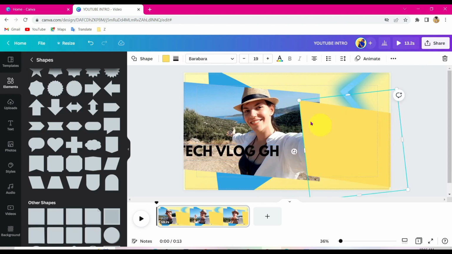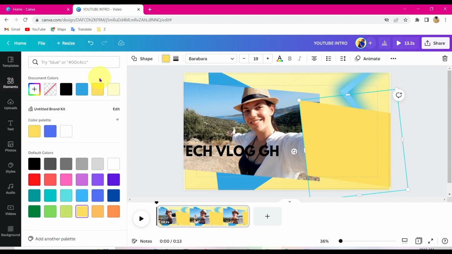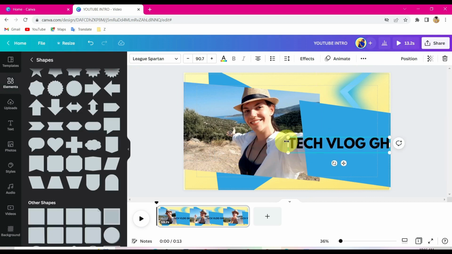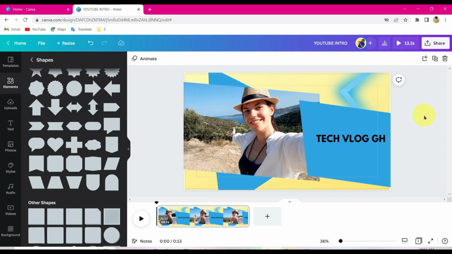Let's change the color to blue and drag the text on the shape like this. All right, I think this is cool. I just want to make it simple so that you can learn along.